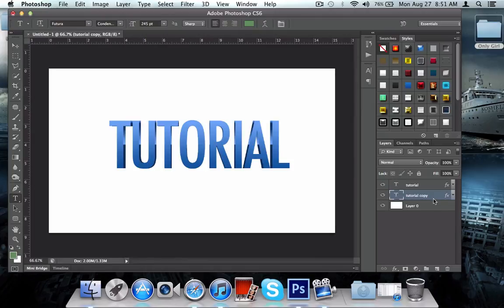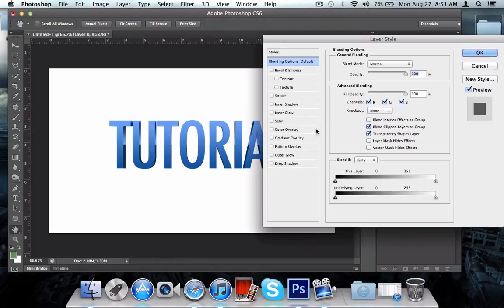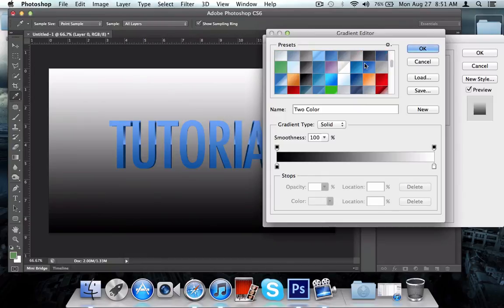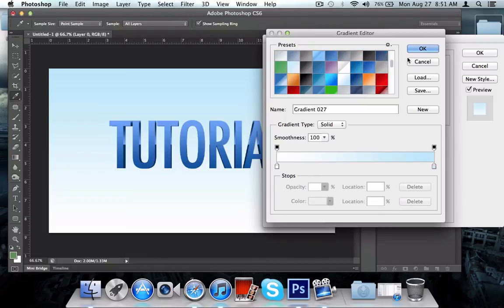I'm gonna put a gradient overlay on the background just to show you all a little enhancement, and just select something here fast.